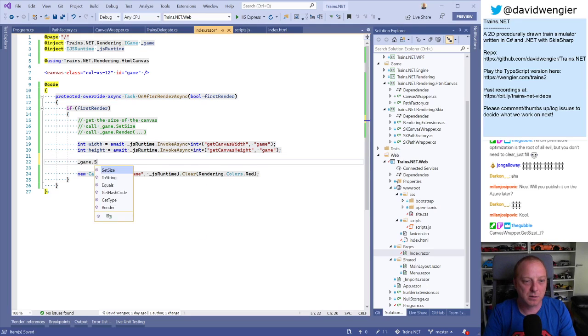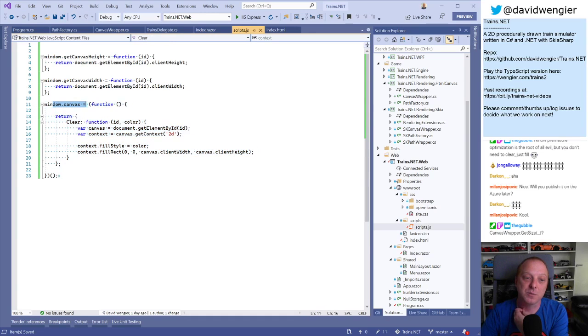Now the problem is here, I won't know if this worked. I can't debug this. Yeah, there's no debugger support for Blazor WebAssembly yet. Canvas wrapper.getSize. That's not a bad idea, actually. Putting all of this stuff in the canvas object. Oh, there's an idea.